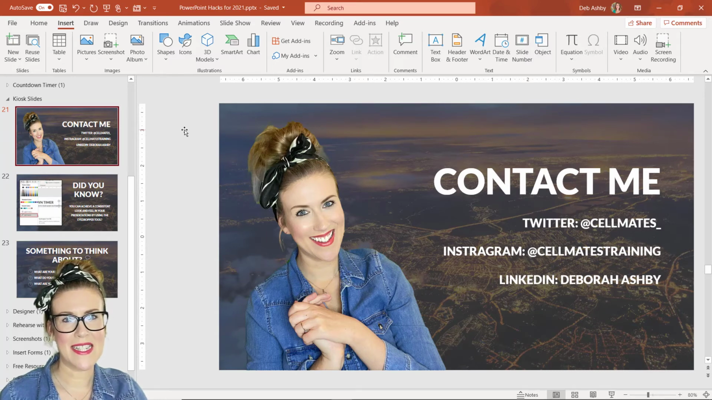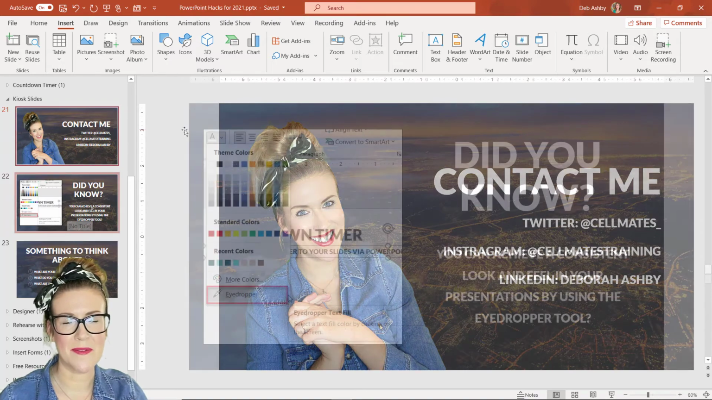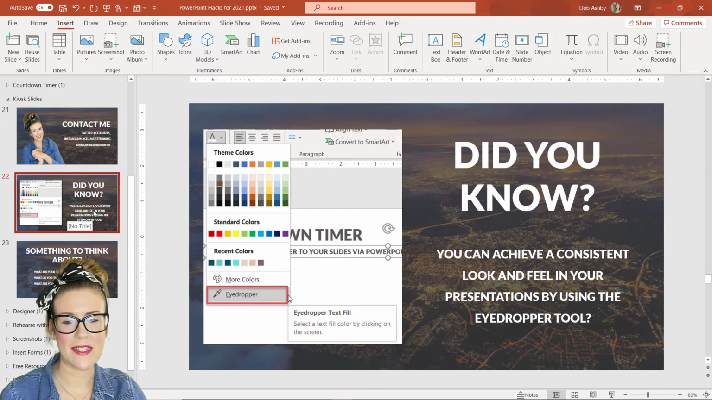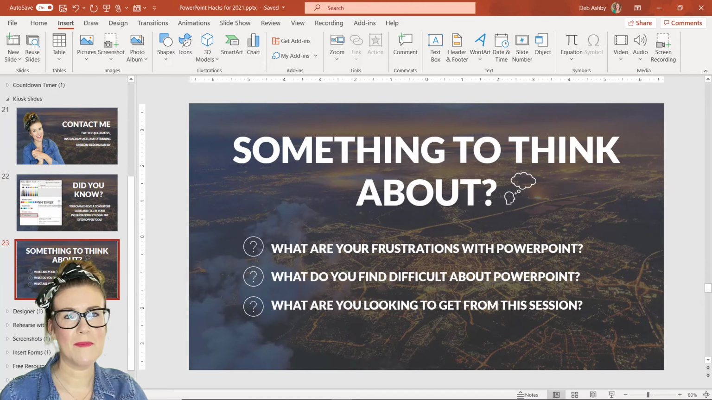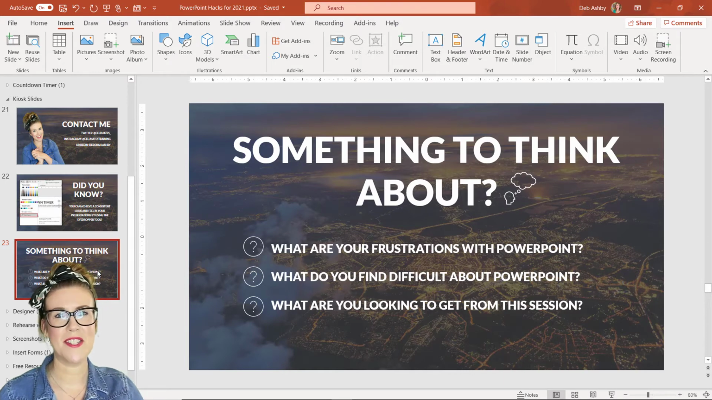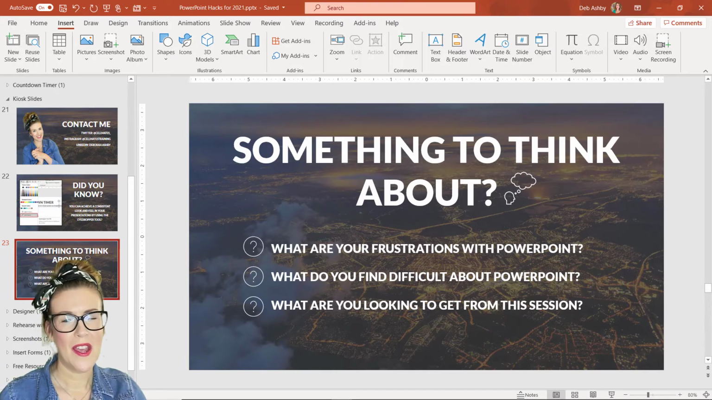Those slides might contain something like your contact details. You might want to give them some tips and tricks. You might even want to give them something to think about and pose them some questions prior to that meeting starting. You might even want to add a slide with some kind of inspirational quote. Whatever it is, create the slides first of all and then set them up as a custom slideshow.